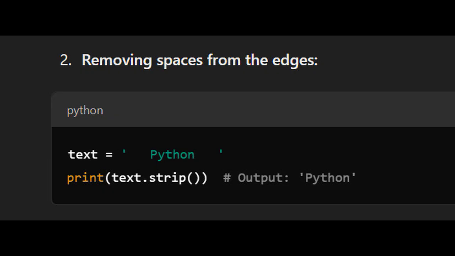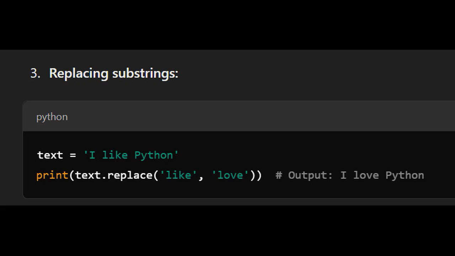Removing spaces from the edges. Python code: text = ' Python ', print(text.strip()) outputs Python. Replacing substrings. Python code: text = 'I like Python', print(text.replace('like', 'love')) outputs I love Python.